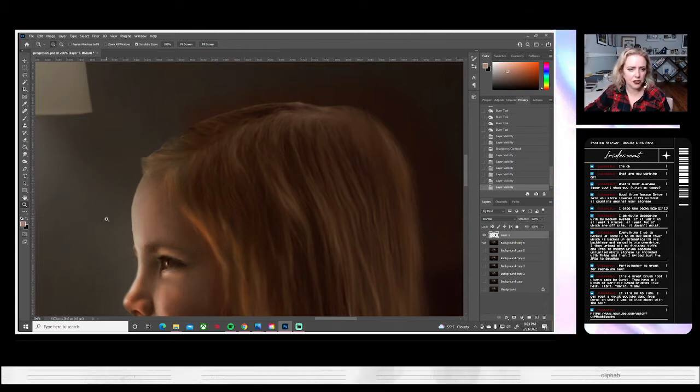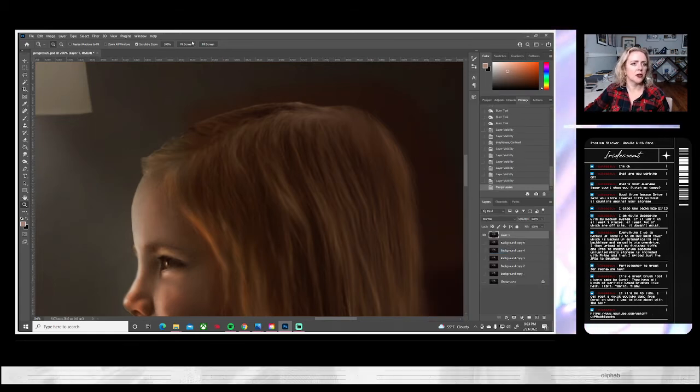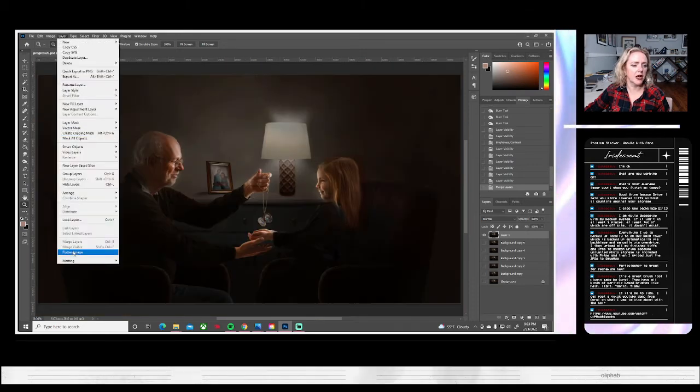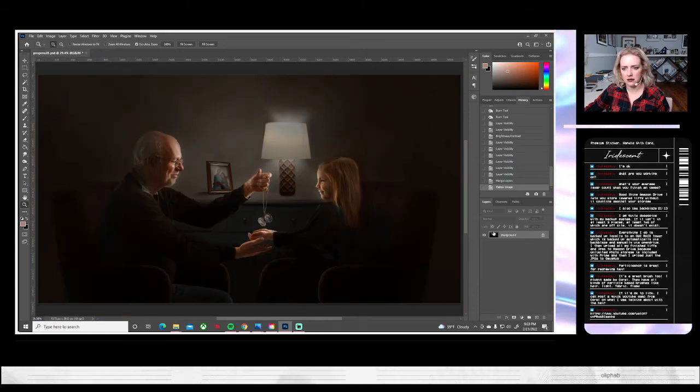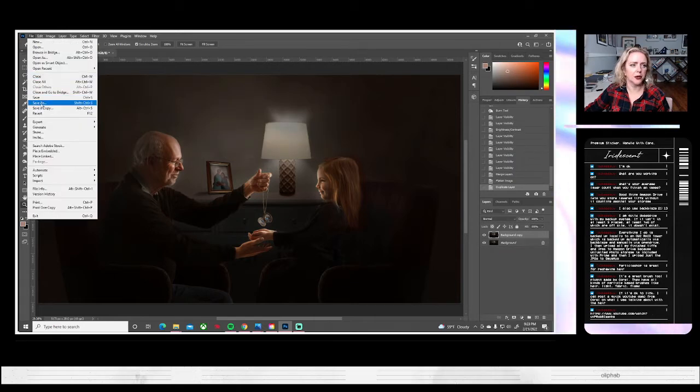Okay, I like the texture I'm seeing here. Maybe that's the upside of, I'm actually going to go ahead and flatten and duplicate and save it as a new progression.